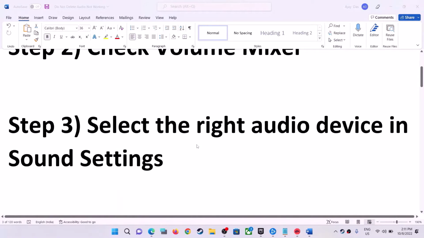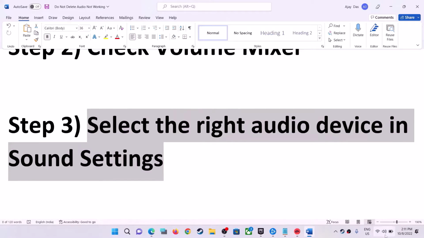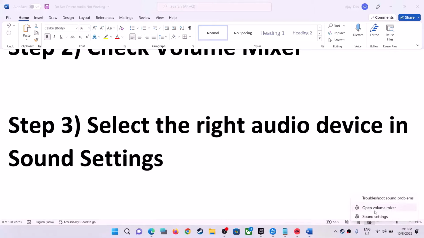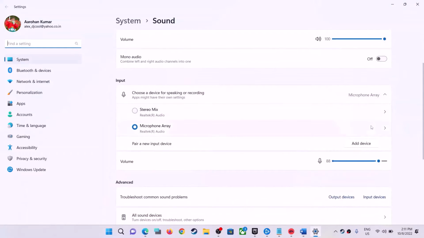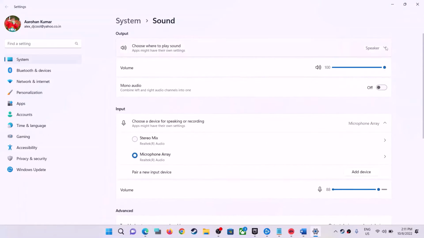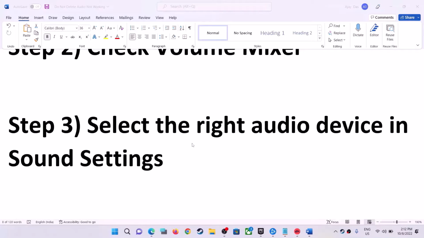Next step is to select the right audio device in sound settings. For this, make a right click on the speaker icon once again. Click on sound settings. And make sure the right speaker is selected over here. So select the right speaker. You might have multiple audio devices connected, so make sure that you select the device which you're using to play the game.